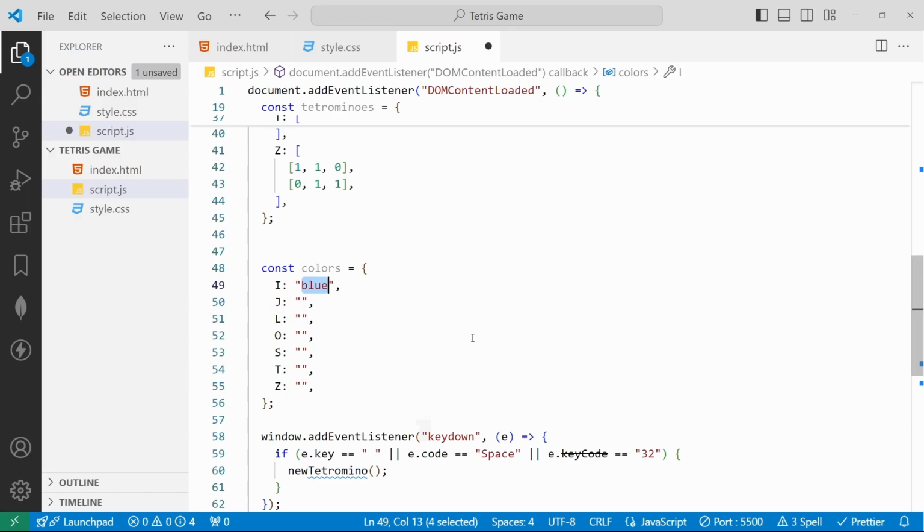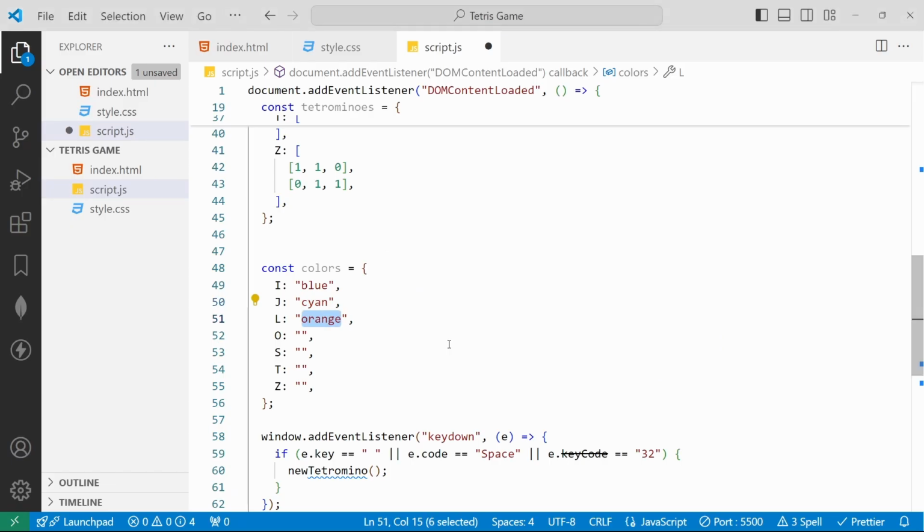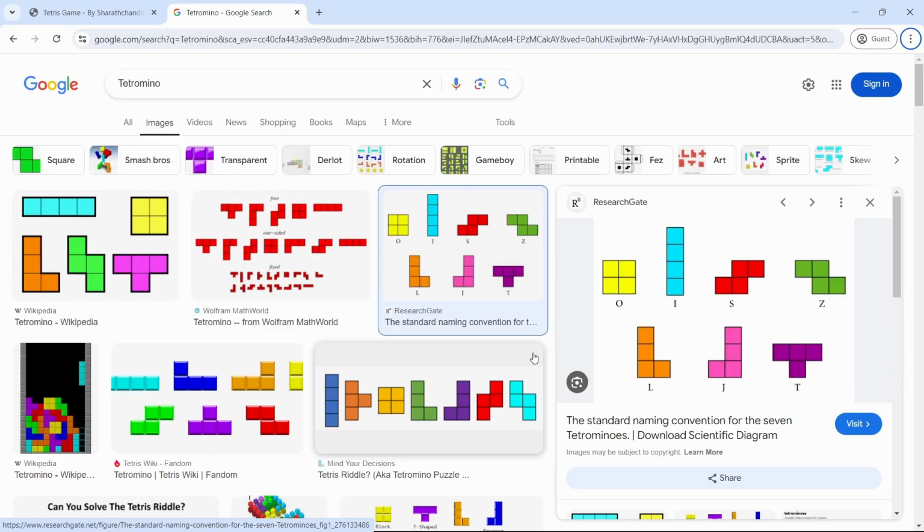For the J we are going to use the crane. For the L we are going to use the orange. For O we are going to use the yellow. For the S that is red. For T that is purple. For the Z that is green.